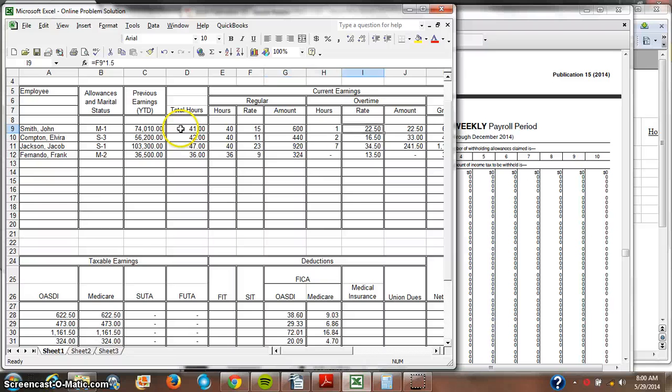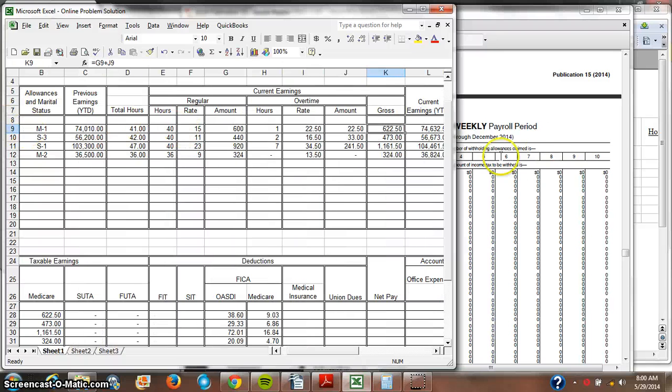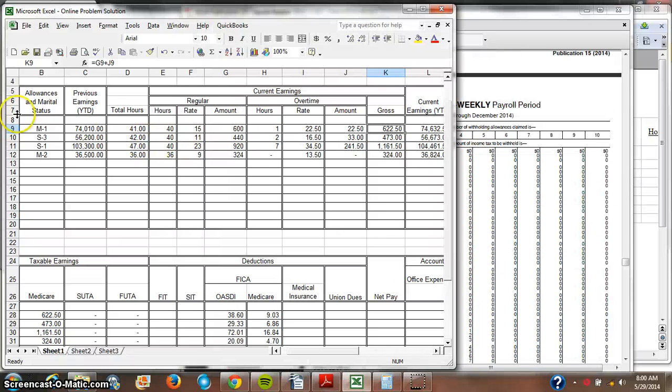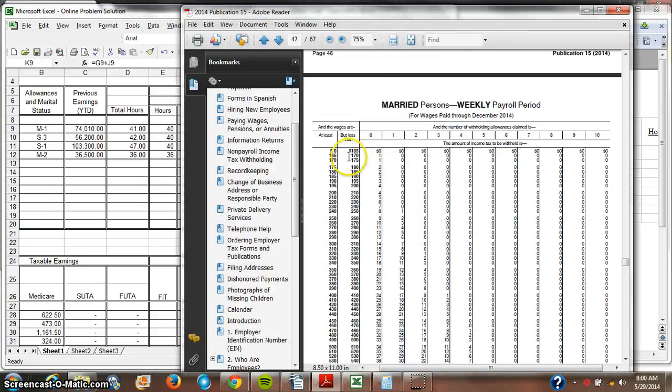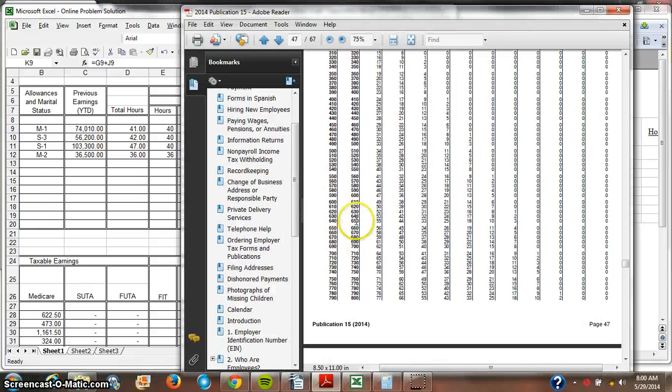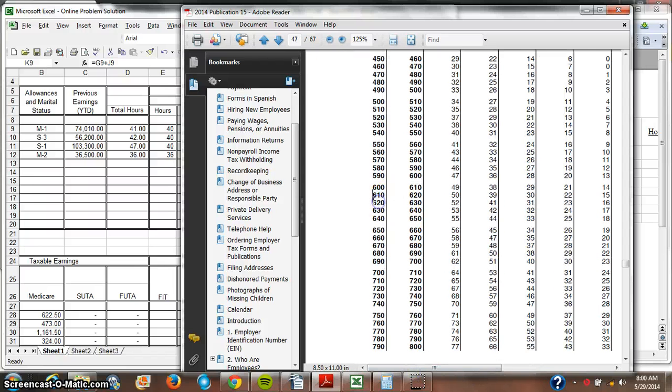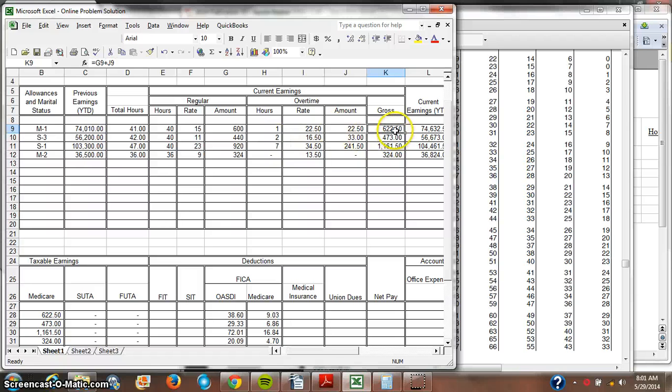So let's work with John Smith first. He's married, so let me find the married chart. Married person, weekly payroll. And he has 622 gross earnings and 1 allowance. So on this chart, his earnings are, see here, they are at least 620, but less than 630. That's his weekly payroll amount there. So that's one detail I need. There's 622.50.